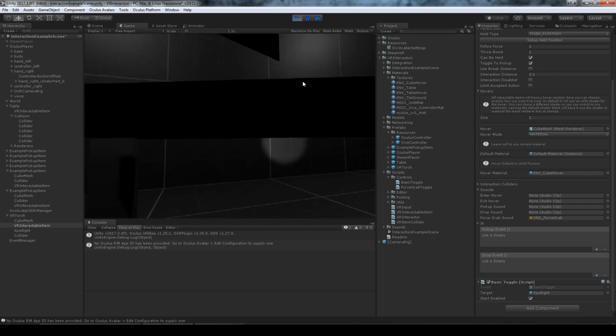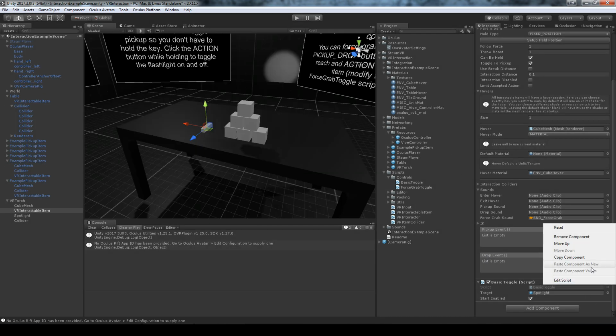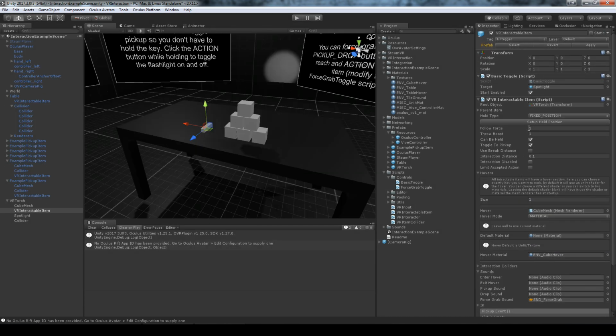So you need to take into account the order in which the scripts are being executed on the item. To correctly work, in my opinion, is that when you pick it up, even if you're using the action button, it still won't toggle the flashlight. So this is the correct order.